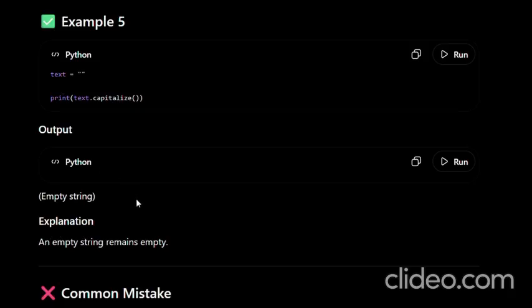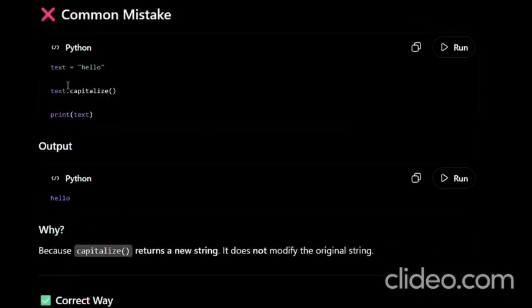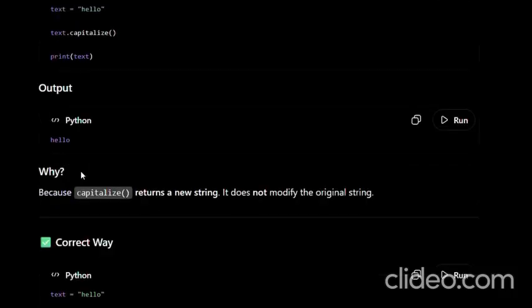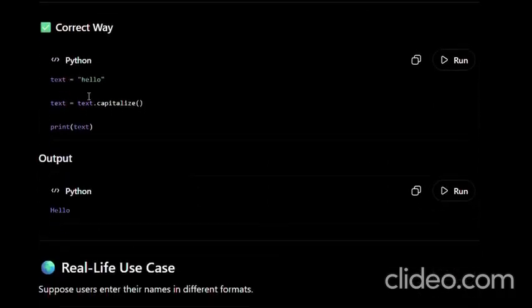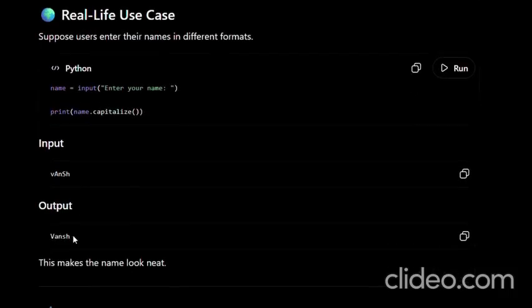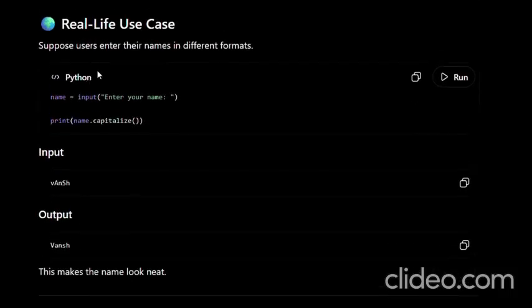After that, we have some common mistakes that are made by students. This is how they are using the capitalize method. The use of the capitalize method is correct, but they forgot that capitalize returns a new string. It does not modify the original string. So we should print the result of the capitalize method. We can't directly print the given text. If we want to modify it, we simply assign text equal to text dot capitalize.